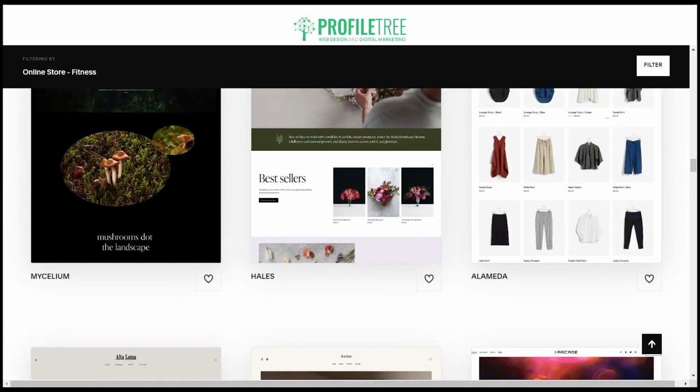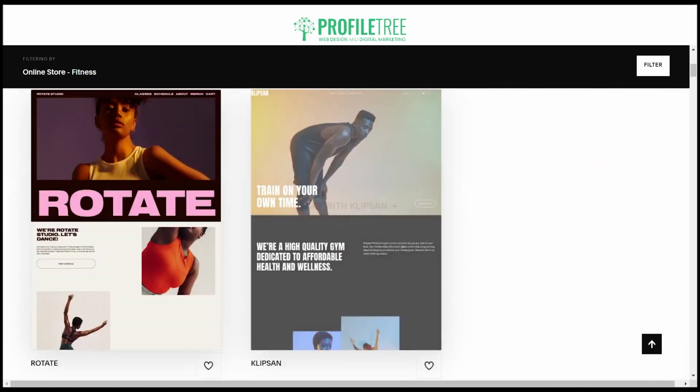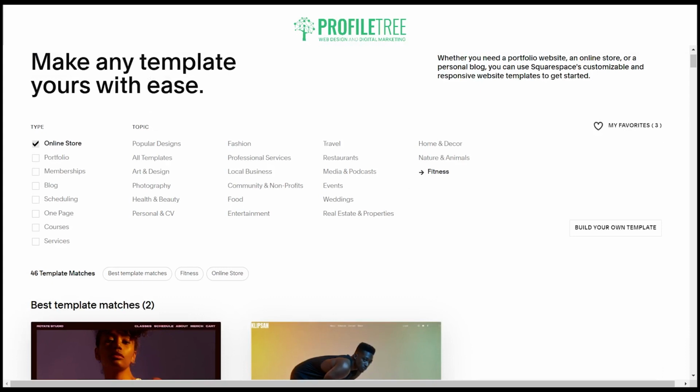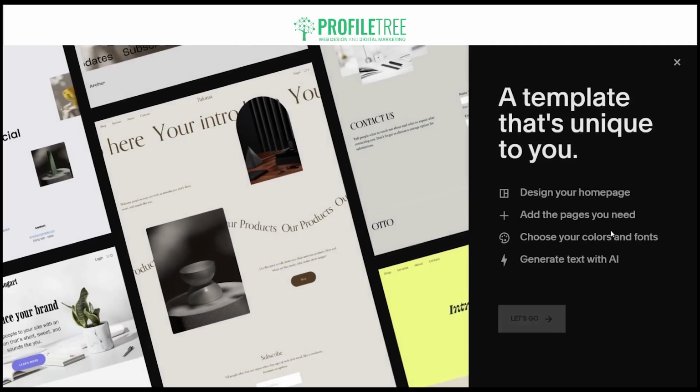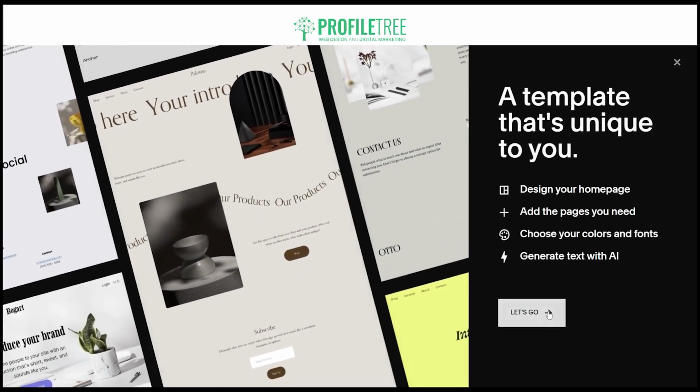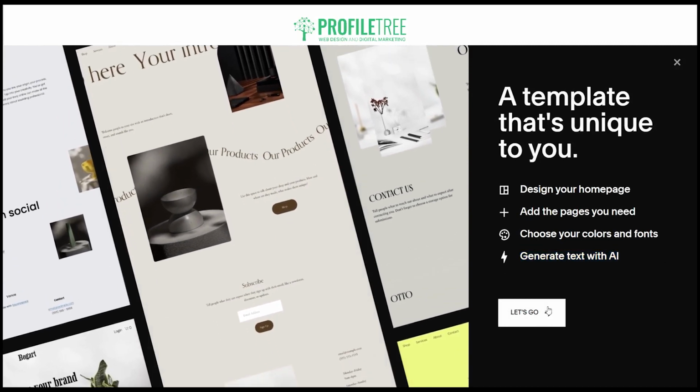But that is pretty much what Squarespace is all about. And again, if you don't like any of the templates, then you can go ahead and build your own template. And I'll actually demonstrate what this looks like. You can also generate text with AI. So instead of placeholders, as I said, like Lorem Ipsum, you can have your own content in here. So we'll try to build one here just before we hop off Squarespace.